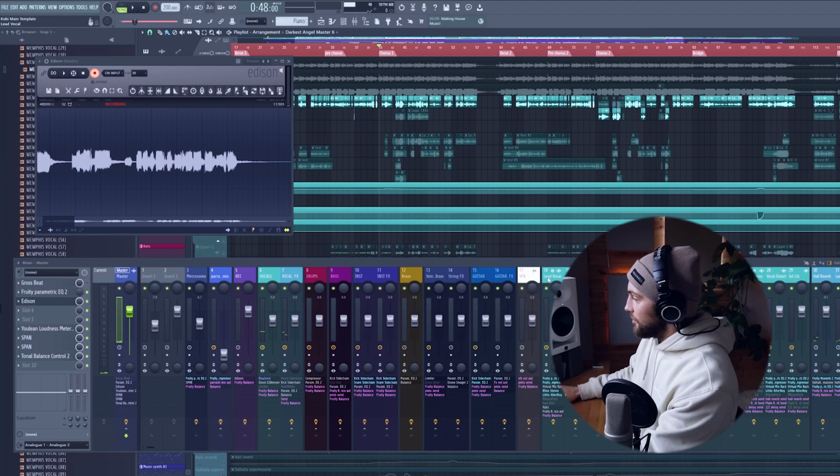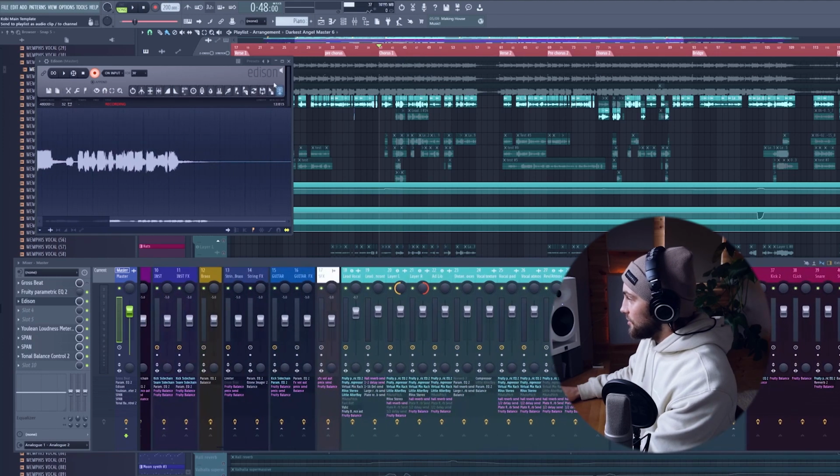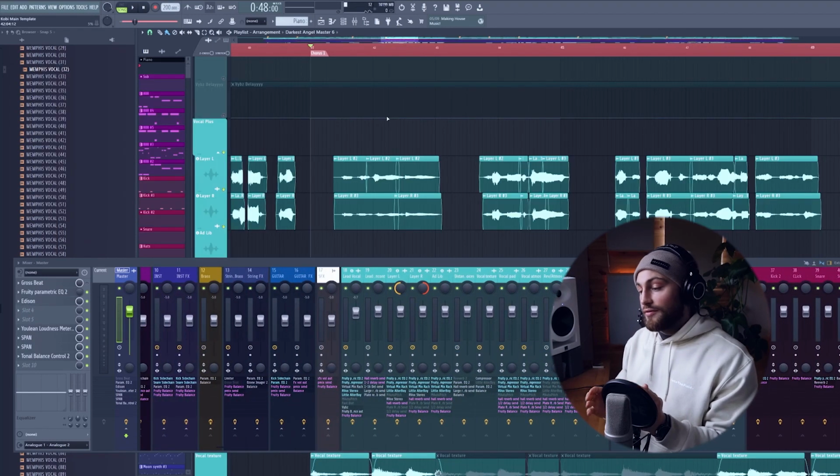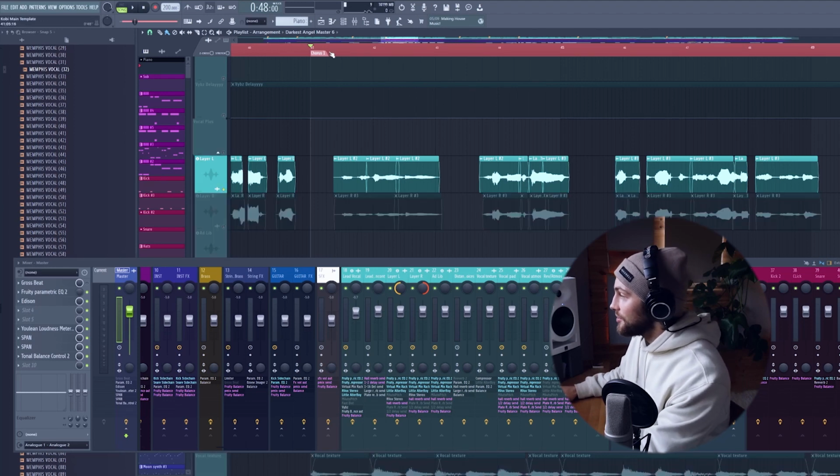So that's the lead vocal with my vocal chain and all the vocal effects added to it. I then record separate vocals of the same lead and push one of them hard to the left.